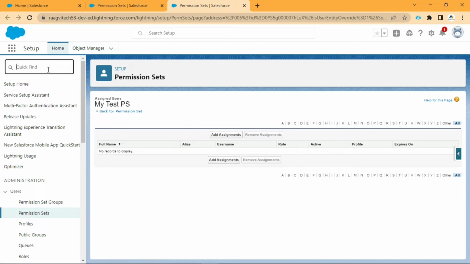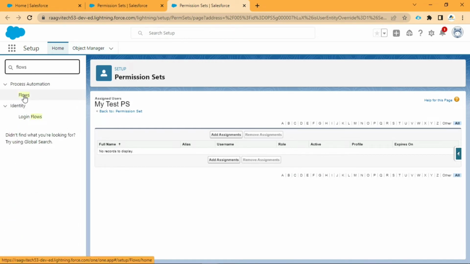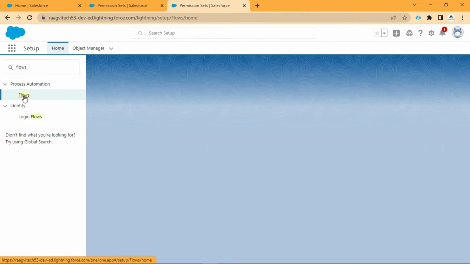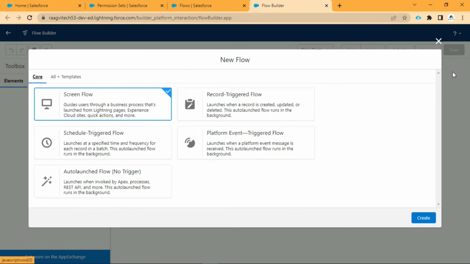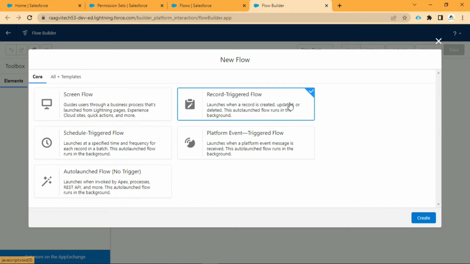We will search for flows in the quick find box. So the flow menu will open. Now we need to click on new flow. The flow builder will open in a new tab. Then we need to select record trigger flow, as we are doing this scenario to show how record trigger flow works. We'll click on create.